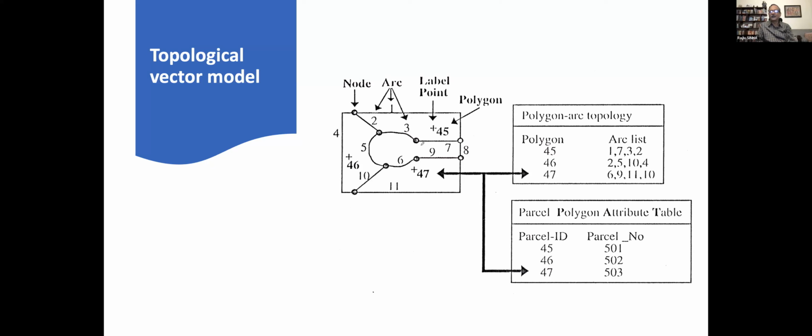As I just explained a while ago, in the vector model, you represent the points as a node, and you then join the different nodes to generate the polygon or the arc. Any line which is joining two points is basically called an arc, and when you have a closed arc, it becomes a polygon, for example. So this is a polygon. So this one is an arc.